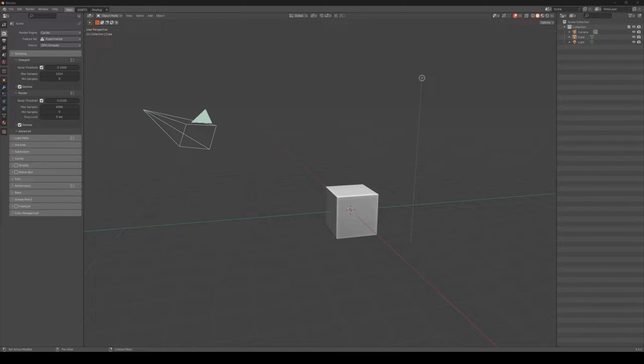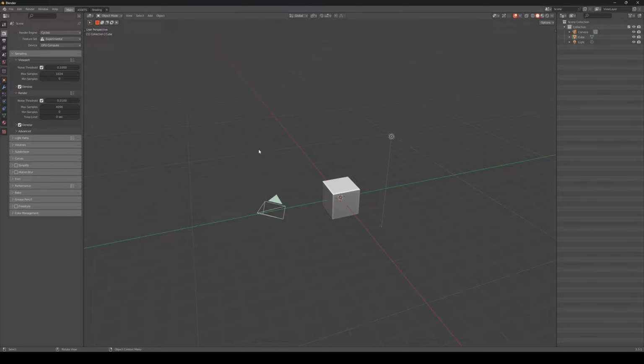Hey guys, welcome back. This is part 6, and today we're going to be talking about transformation tools and how to move stuff around. How to grab an object, and that kind of stuff.